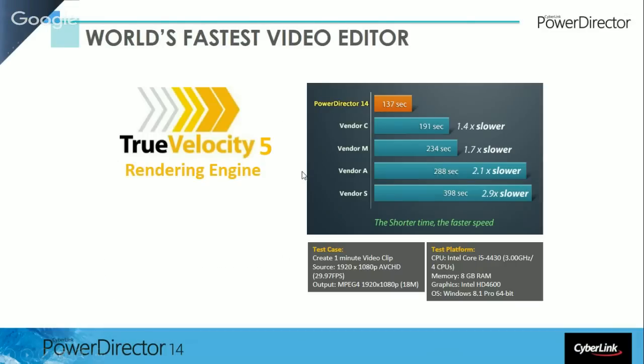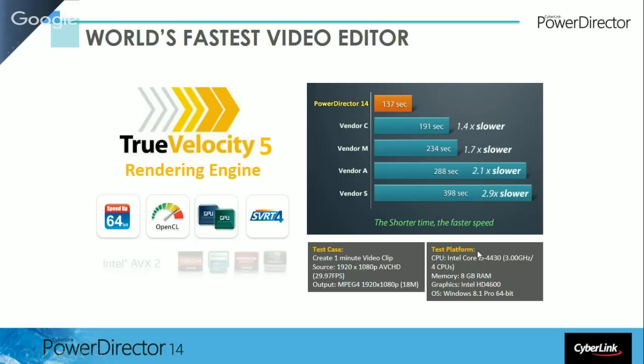All right, then next we'll show you the speed of PowerDirector. It's still rated as the fastest consumer video editing software in the market compared to all the other competitors. In this version, we enhanced the True Velocity 5 rendering engine, again with 64-bit OpenCL and multi-GPU support. We enhanced a lot on H.265 encoding and decoding, and we are also enhancing SVRT2 version 4, which also supports MPEG-4 video and H.265 video encoding. So that's the speed part of PowerDirector.